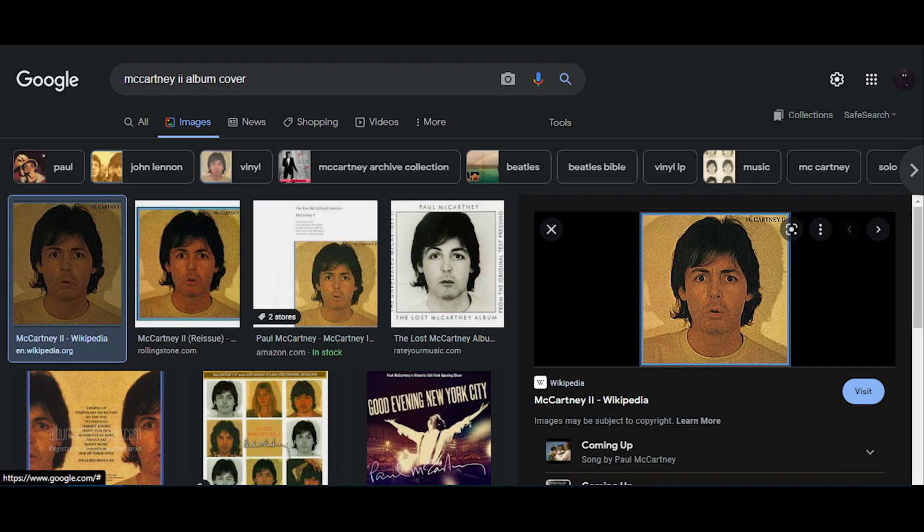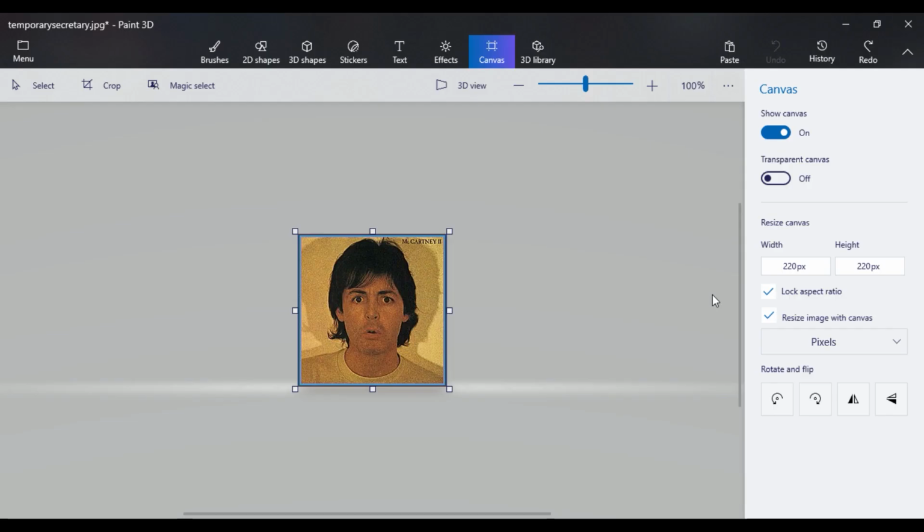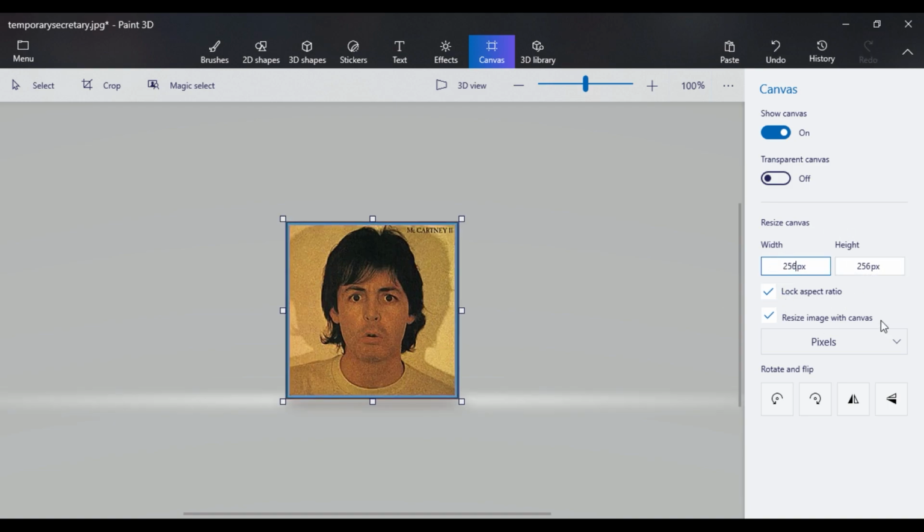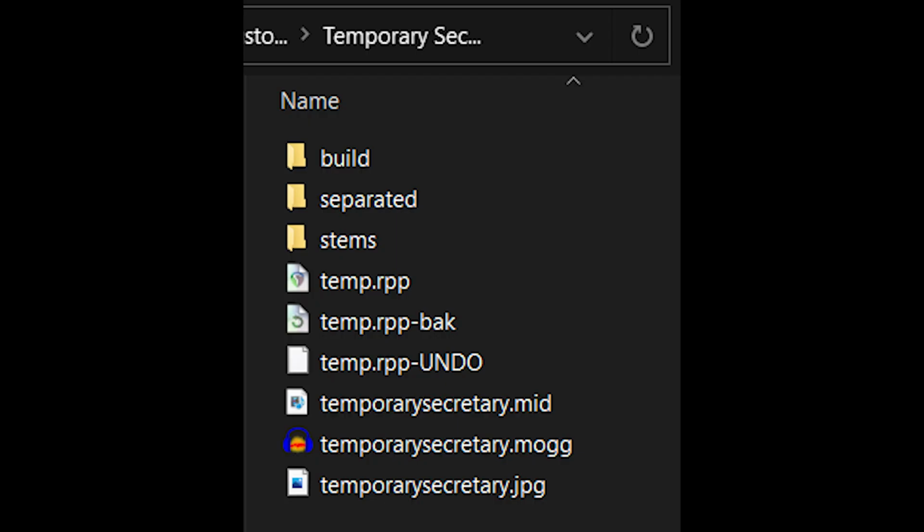Our next file is the album art. Start by downloading the album cover online and putting it into any image manipulation software. I'm currently using Paint 3D. You'll want to resize this image to 256 by 256 like so. Save the changes and move it to that folder from earlier. We'll convert it into a PNG_PS3 or Xbox later down the line.